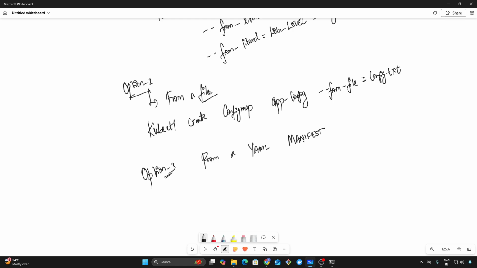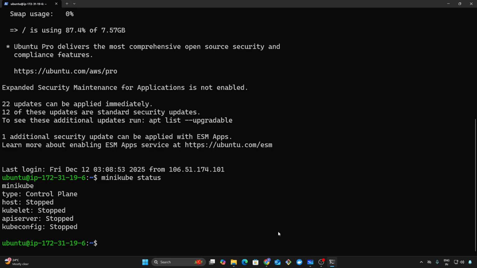Let's do it in our cluster. Here I am using Minikube. I already created a video on how to set up Minikube on your AWS virtual machine or any virtual machine. You can follow it, and I'll provide the playlist link in the description. You can watch the existing videos so you will be familiar up to the last video. Let's start with option one, which is from literal values.